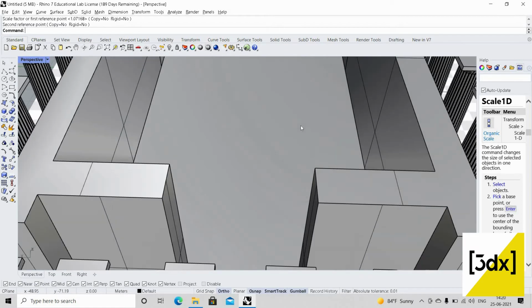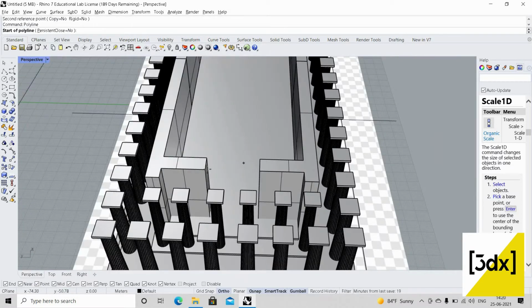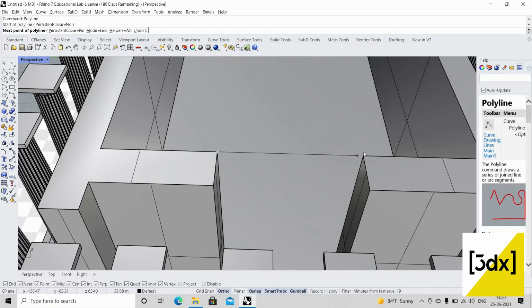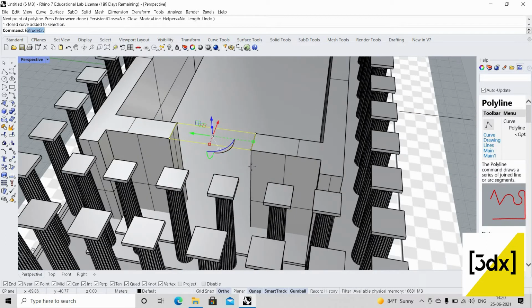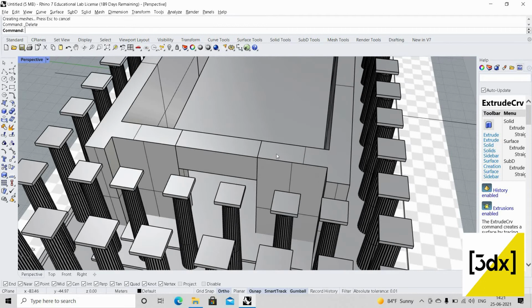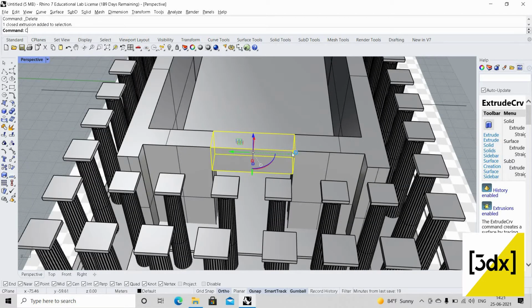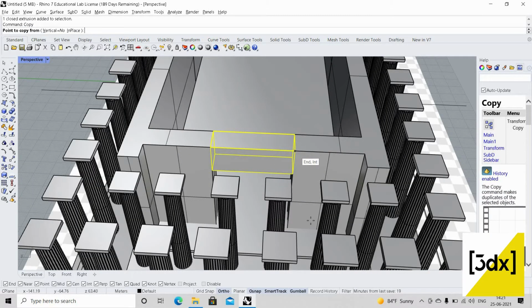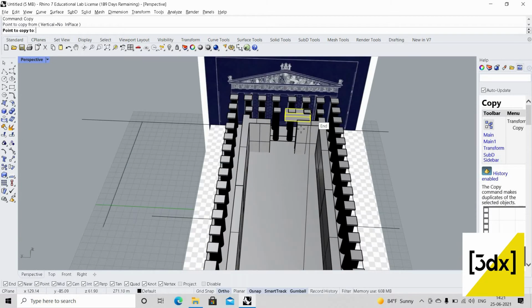So this has been done. Now I'm just using polyline to create the lintel for the walkway, that is the doorway. I'm just creating the lintel. So I'm just using a copy. I'm just going to copy and place it over here.